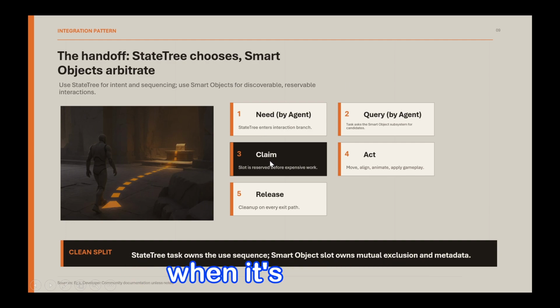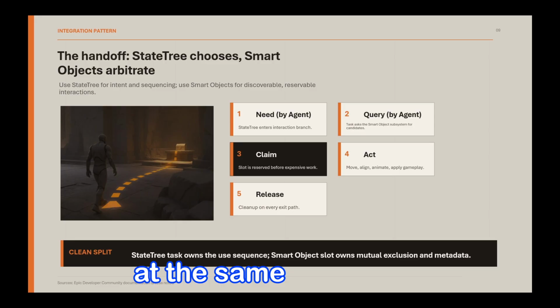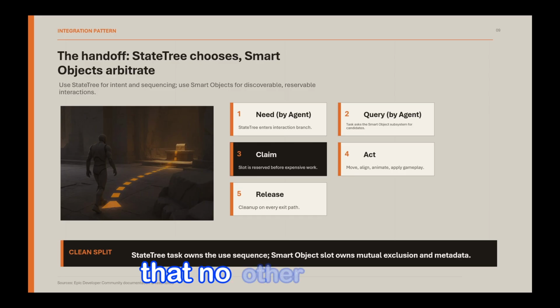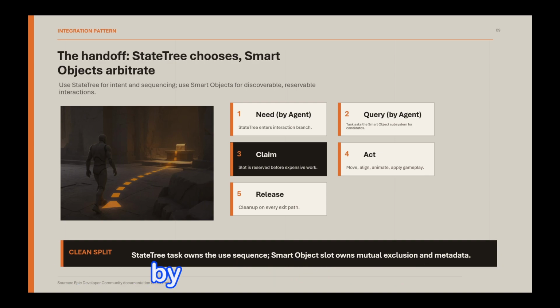At this point, when it's claimed, that slot is off limits, so no other AI NPC can claim that slot, and that means that you won't have two NPCs accidentally claiming the same smart object at the same time. All slots, honestly, it's a queuing system, but it makes sure that no other NPC can basically reserve that slot whilst it's being claimed by this one NPC.